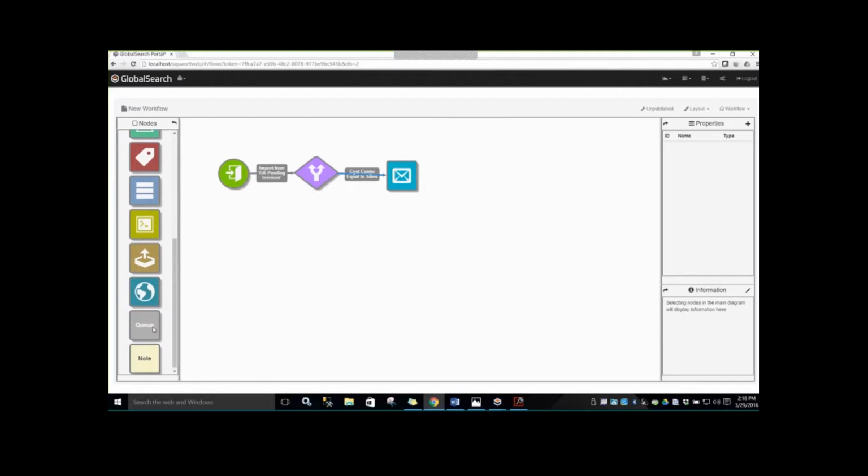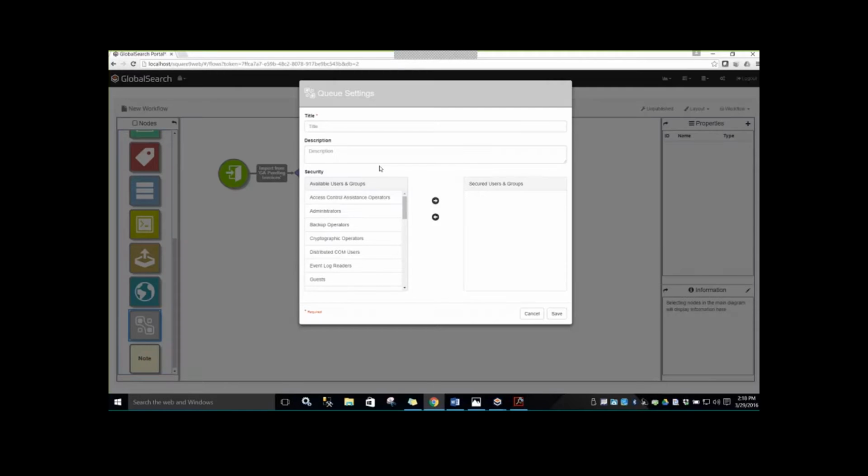To do that, we scroll down to what we call our queue node. Our queue node is where we can create an option, a set of buttons that a user has to interact with in order to have that document move through the process. So I will title this a sales queue.